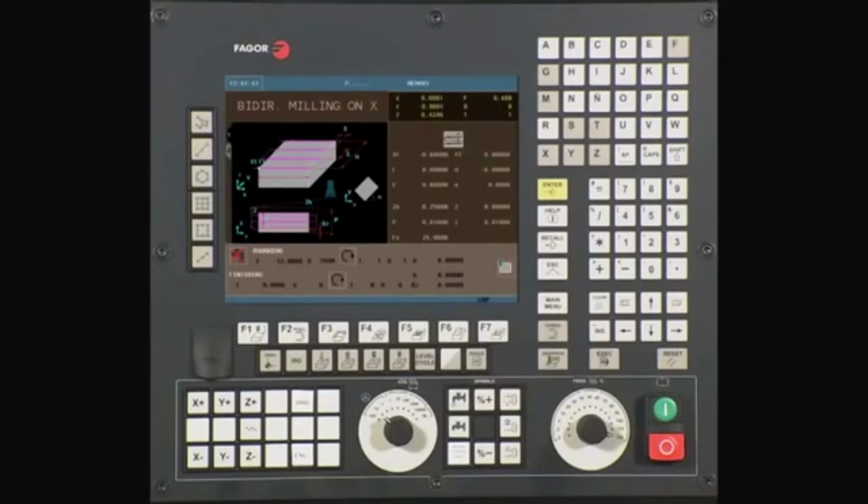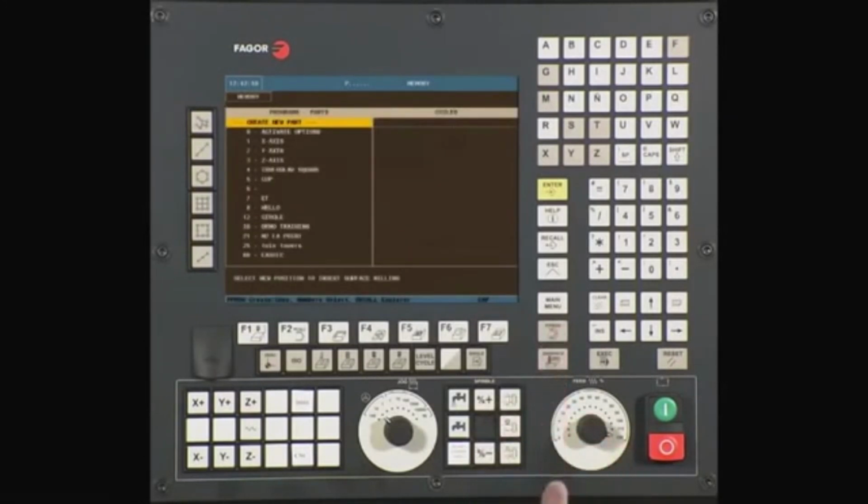Press Escape to go back one menu. We have confirmed our cycle is defined correctly. We can now execute the cycle or save it to a program. In our example, we will create a new part program to save our newly programmed surface milling operation.